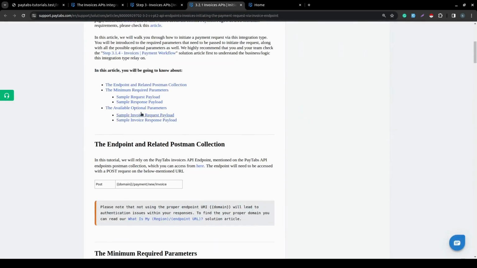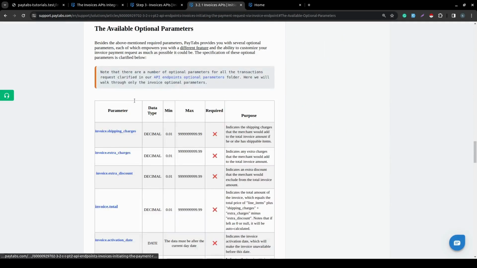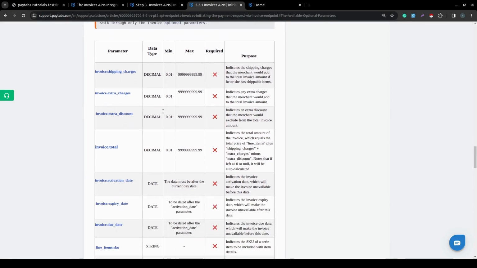Now, the next thing is to navigate through the available optional parameters, and here in this table you will see all the available optional parameters that you can use. And as you can see, there are multiple ones that you can use. So let's take an idea and use some of them.